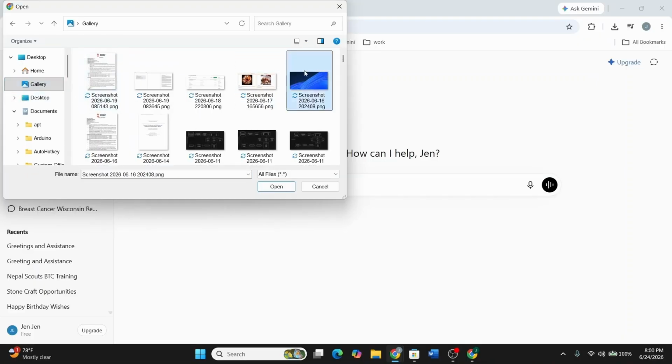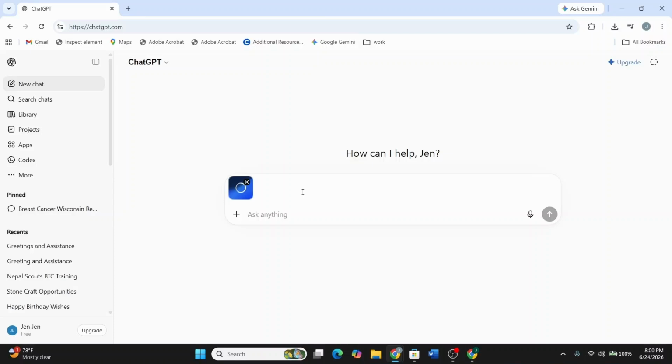After that, browse to the file you want to upload and click on it to select it. In the next step, click on Open to attach the file to your conversation. From there, the file will appear as a small preview above the message field once it is uploaded.